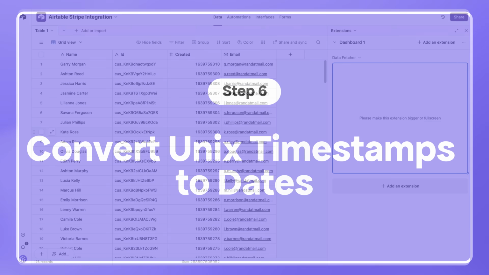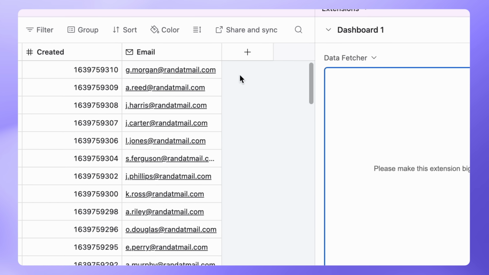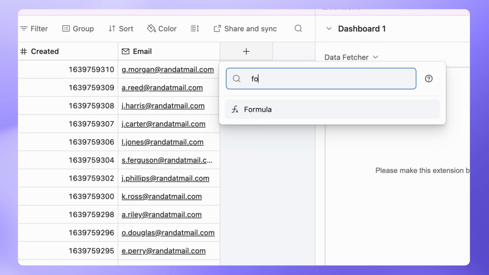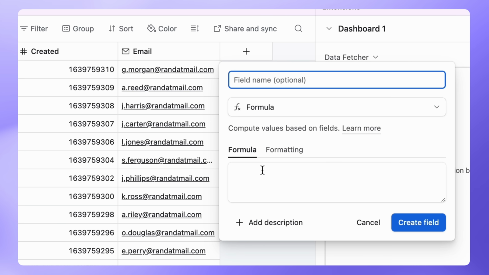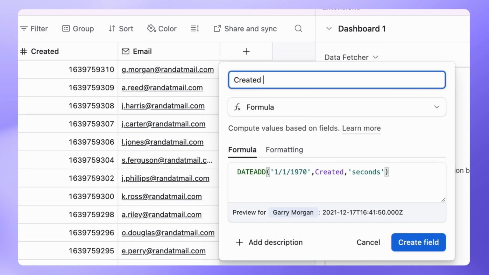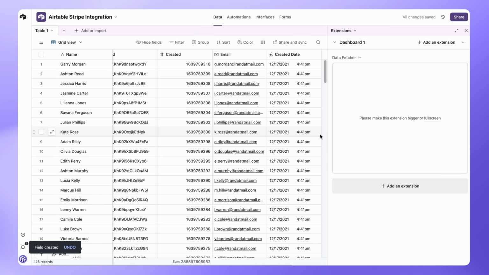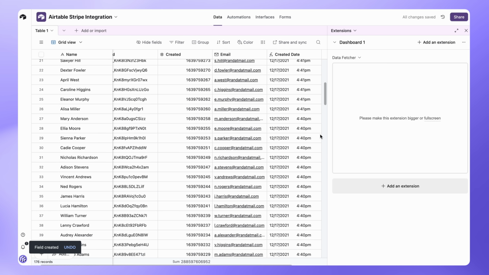Stripe stores dates as Unix timestamps. These are just numbers that count the seconds since January 1, 1970. To turn them into readable dates in Airtable, create a new formula field in Airtable. Use the formula DATEADD, open parenthesis, 1/1/1970, comma, created, comma, seconds, close parenthesis. Name it something like created date and set the formatting to your preferred date style. Then click create field. You'll now see the converted date values, showing exactly when each customer was created.